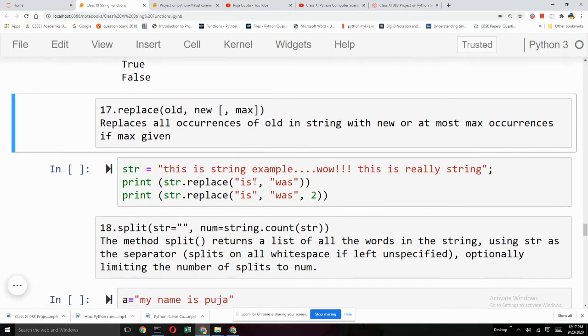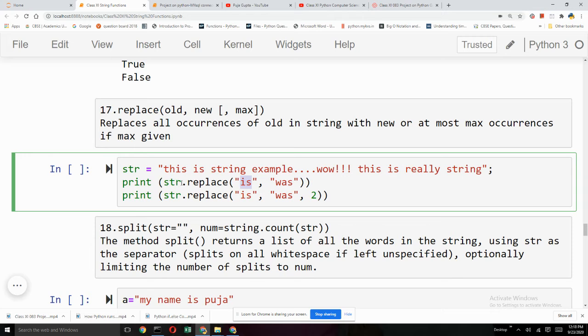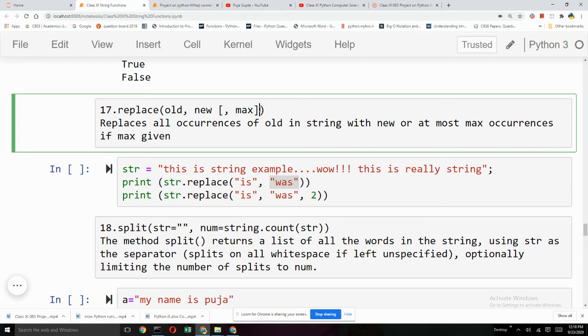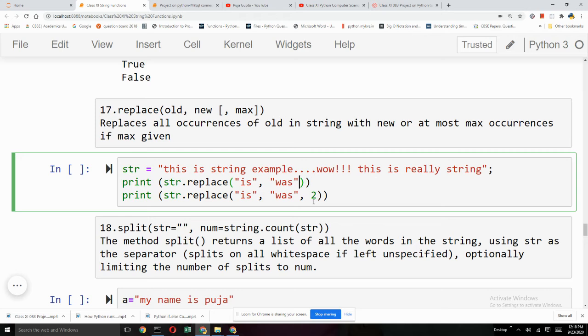The replace function replaces the occurrences of is in this given string with was. The third argument is how many occurrences you want to replace. If you do not give the third argument, it will replace the maximum occurrences. That means wherever it finds is, all occurrences of is will be replaced by was. In the second example, I am saying replace is with was, but only two occurrences. So this is will be replaced with was and this is will be replaced with was. The rest of the is will not be replaced with was.